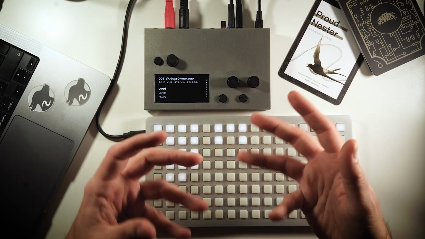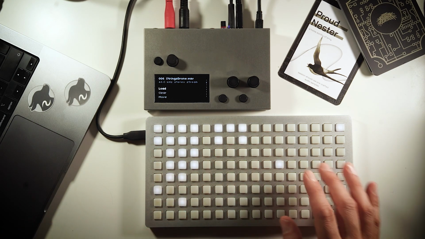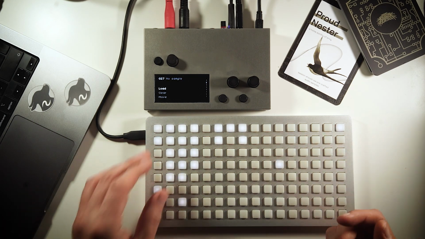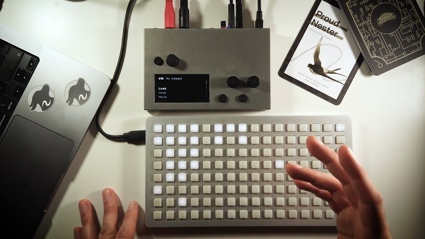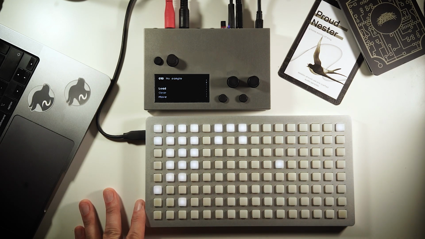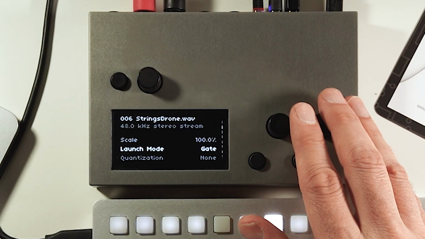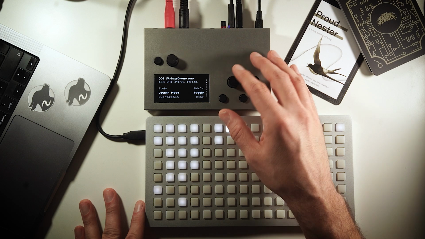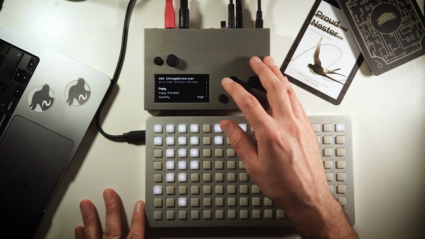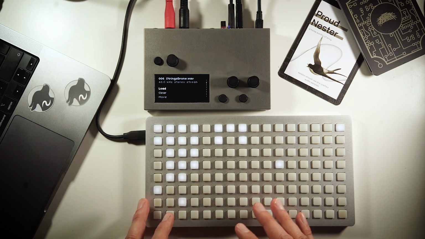However, if I would have different samples that would require a more press and forget about it type of thing, or not forget about it type of thing, then I would definitely use the gate function here. So yeah, there's a way how you can clearly change a few parameters just on the get-go.